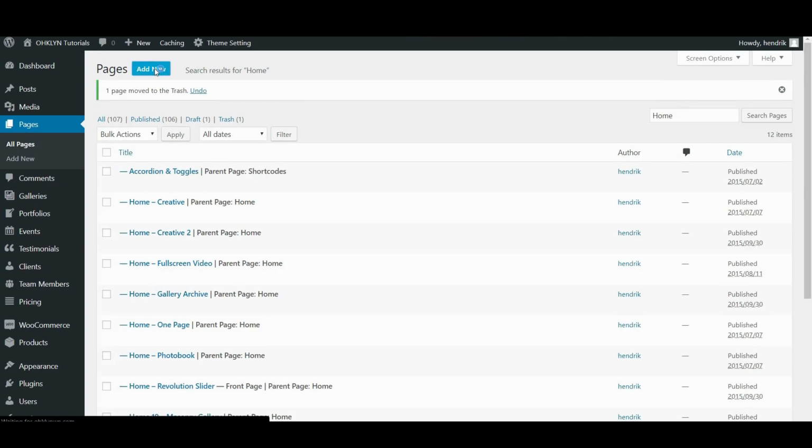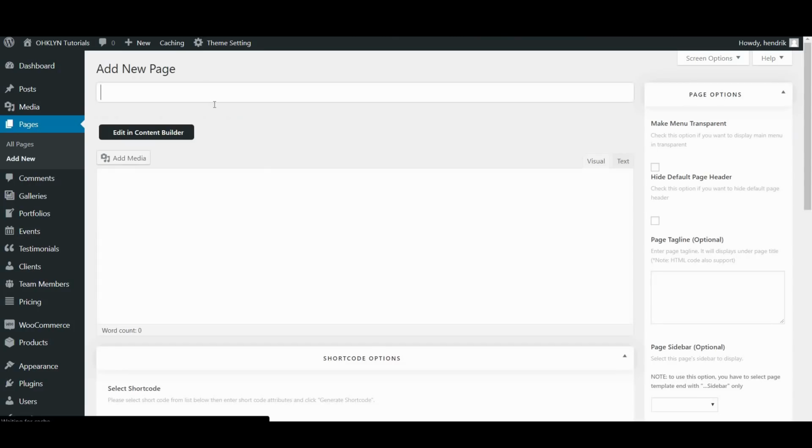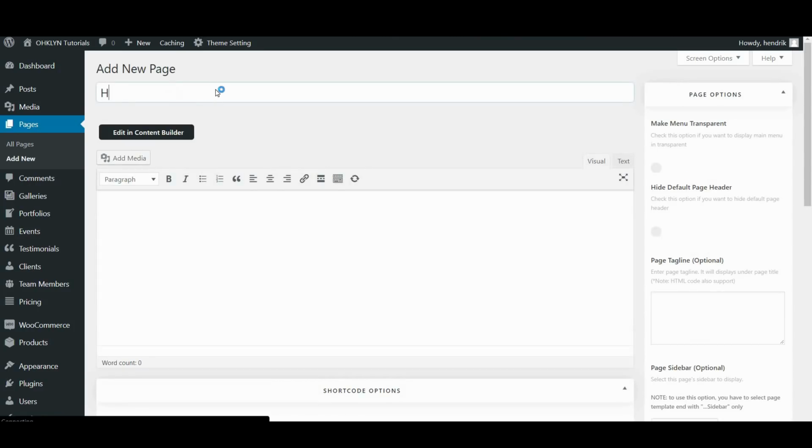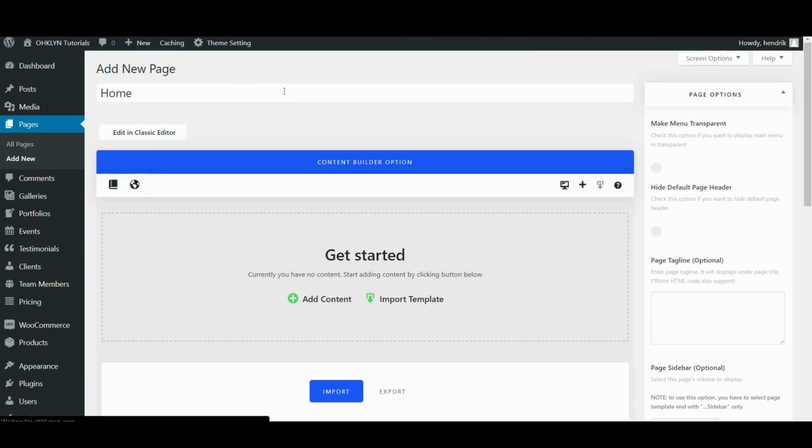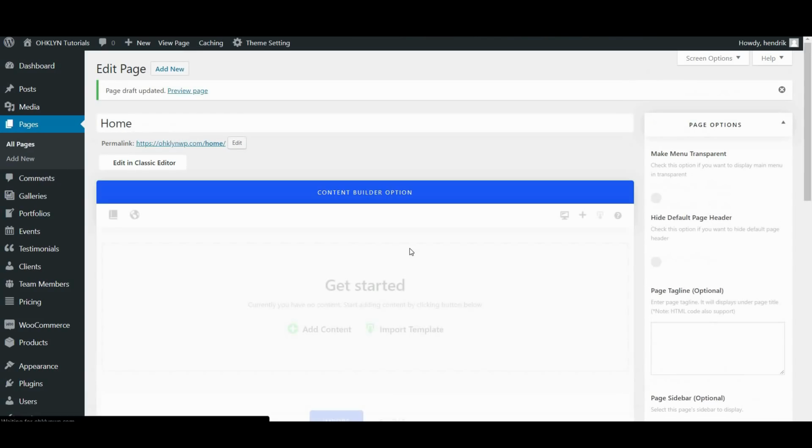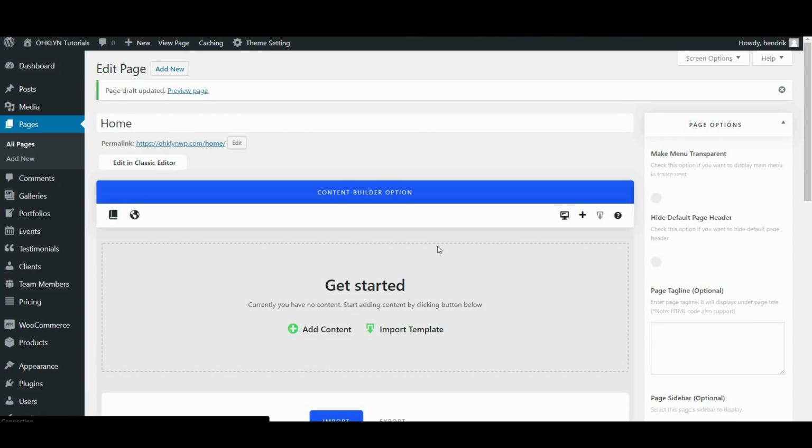Then, click Add New. Call the page Home. Click the Edit in Content Builder button. This will open the backend Content Builder. We will mainly use the front-end builder as the two are almost identical in how they function. The biggest difference is that you are able to see your changes live in real time using the front-end builder.